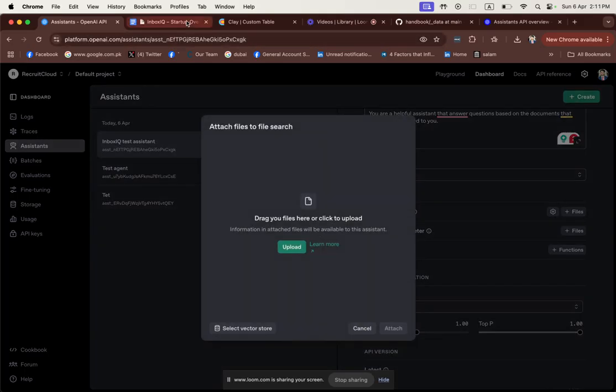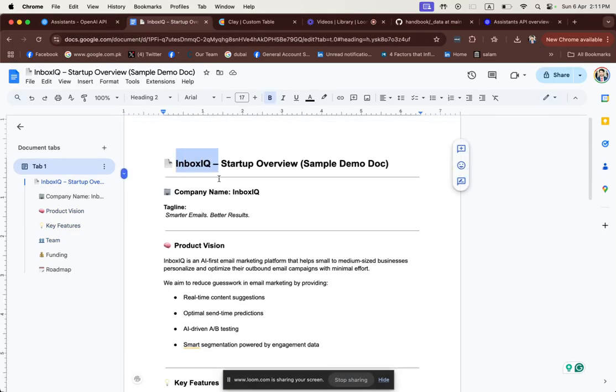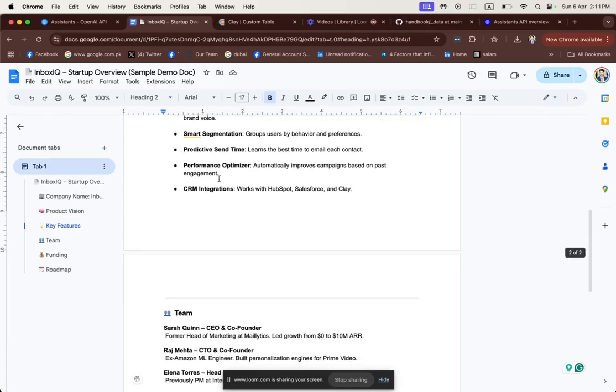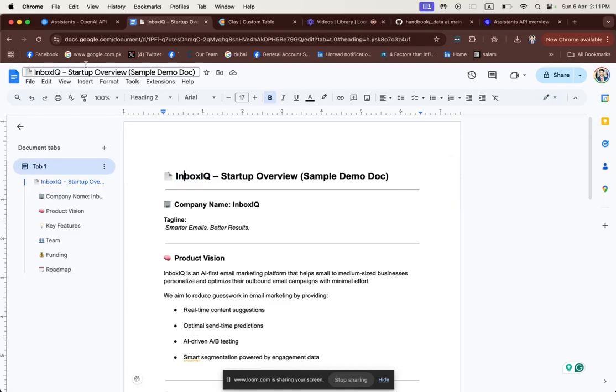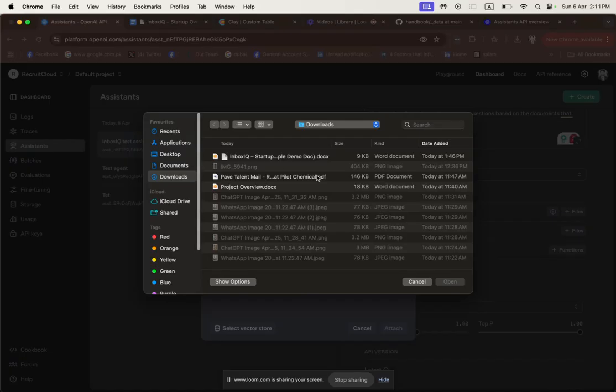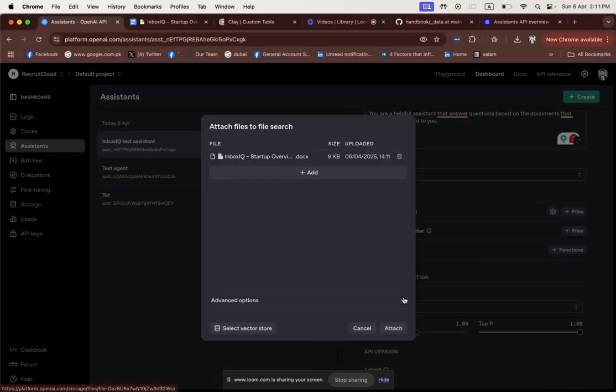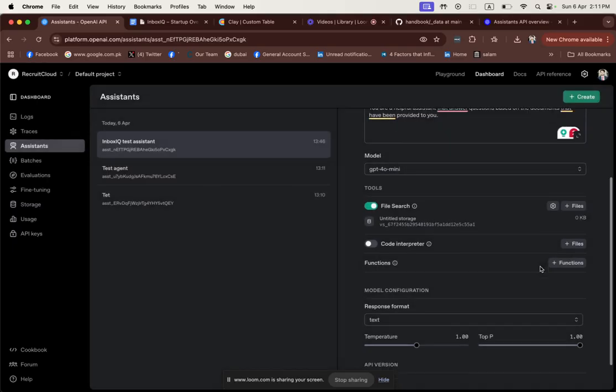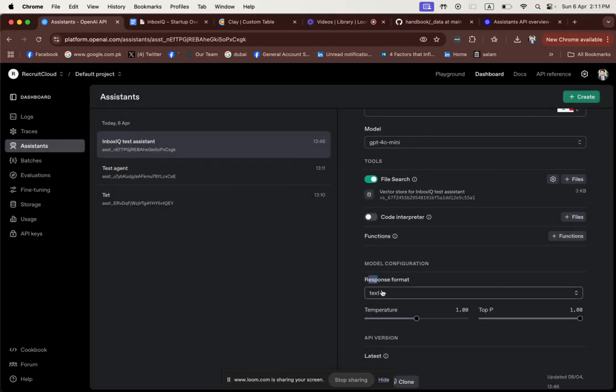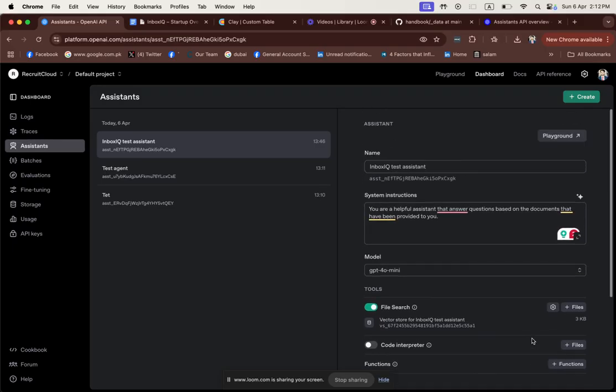In the files, I have created an imaginary company which is Inbox IQ. ChatGPT gave me this company because I want to ask my assistant questions about this company to check whether my assistant is working or not. Are they answering questions correctly or not? So I have downloaded this file. I'll just upload it here and then attach this file. Once this is done, response format, I will just keep it text for now, and temperature and top P, I will just leave as is, and I will just click on create.